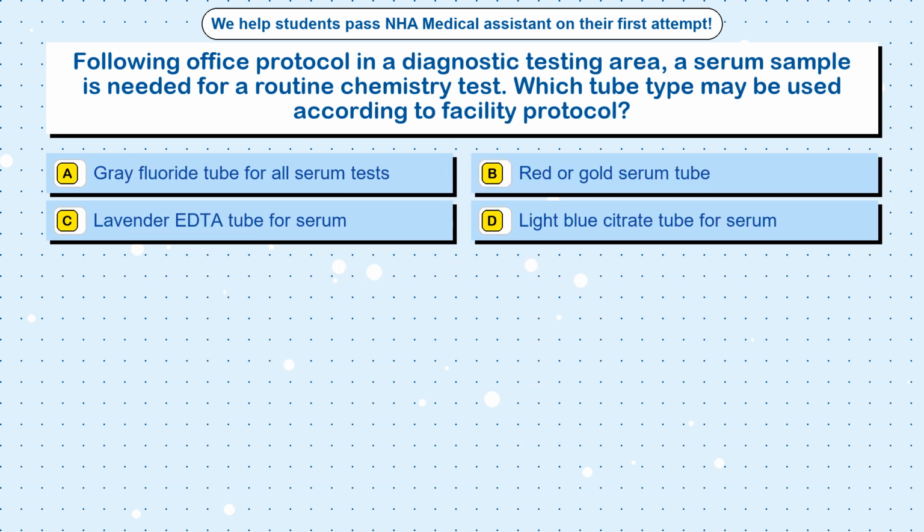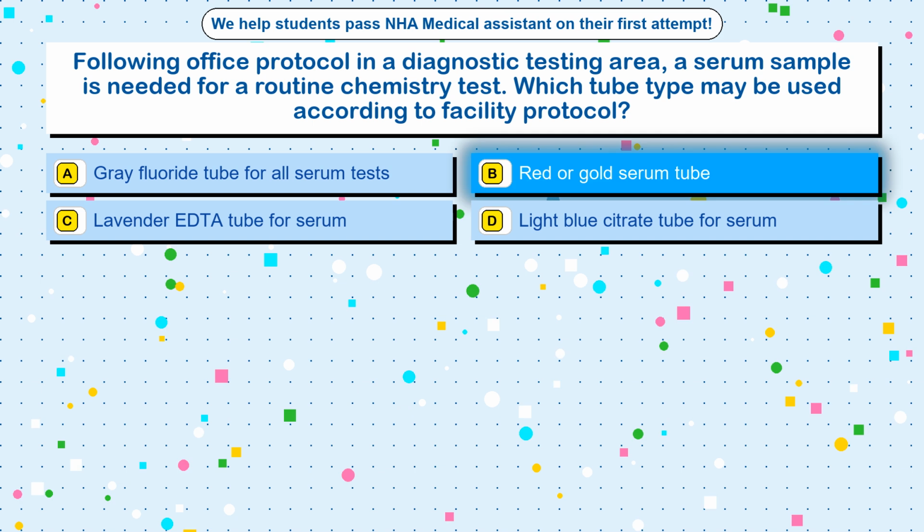Question 99. Following office protocol in a diagnostic testing area, a serum sample is needed for a routine chemistry test. Which tube type may be used according to facility protocol? Option A. Gray fluoride tube for all serum tests. Option B. A red or gold serum tube. Option C. Lavender EDTA tube for serum. Option D. Light blue citrate tube for serum. The correct answer is option B. Red or gold serum tube.